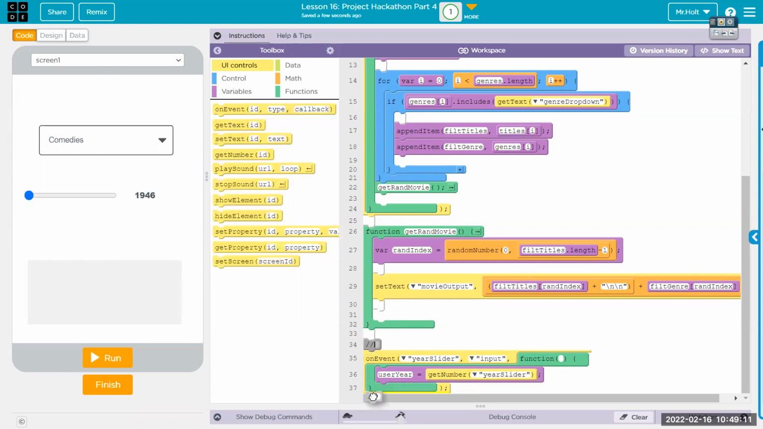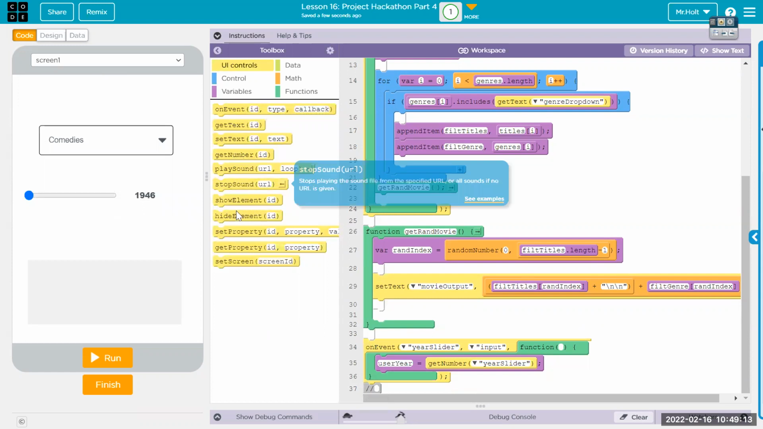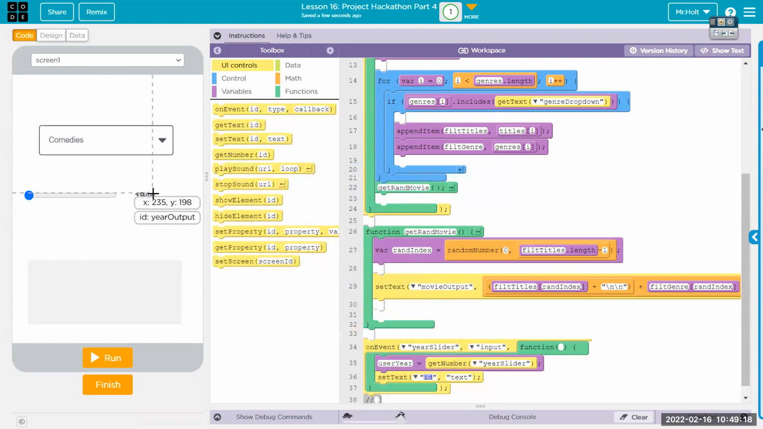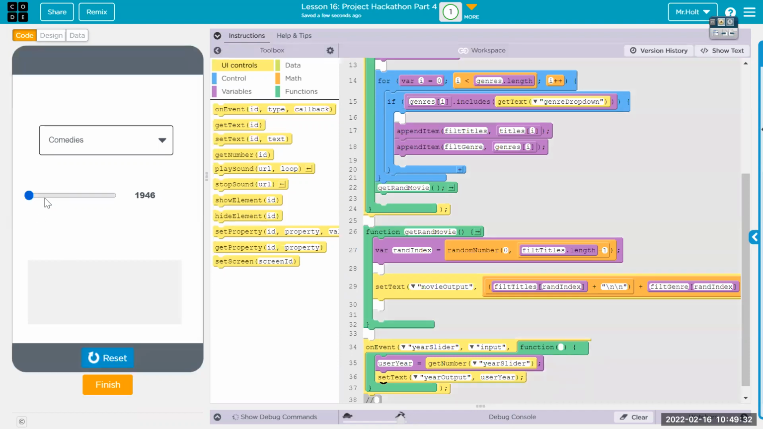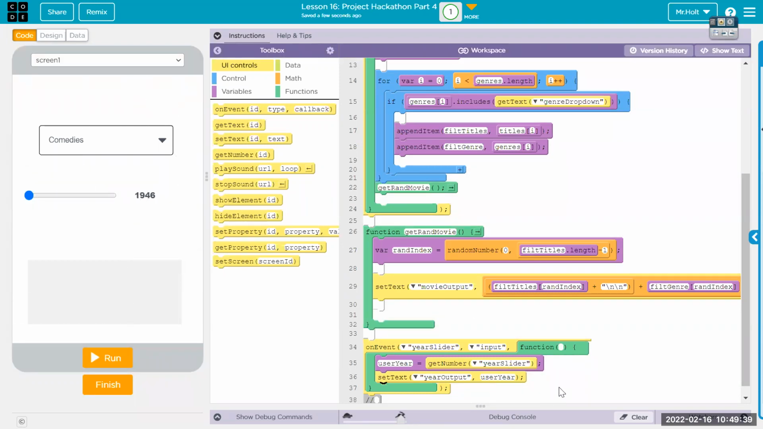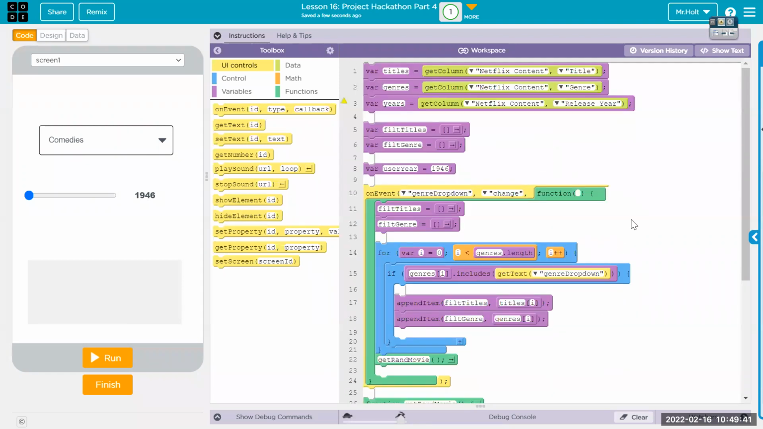And then for the output, we want to set the text of year output to user year. And now when we do the slider, it should update. There we go. And so that works. And we are gathering that variable so we can use it in our conditional.